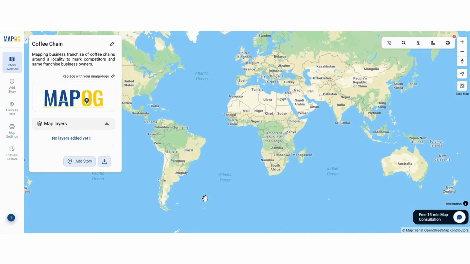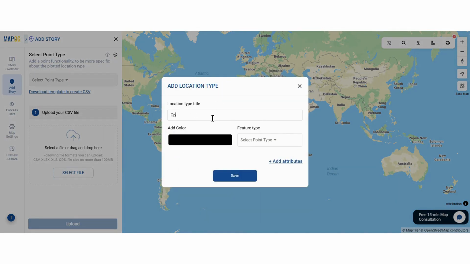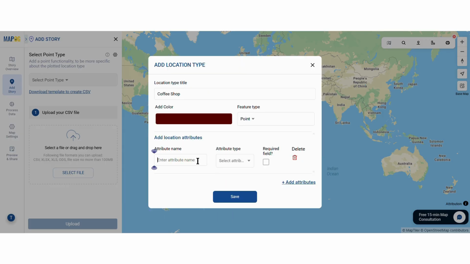Next, go to Add Story and select Add by uploading CSV, then go to Select Point and then click on the new location type, then give a title and add color. Then select Feature Type as Point and click Add Attributes.